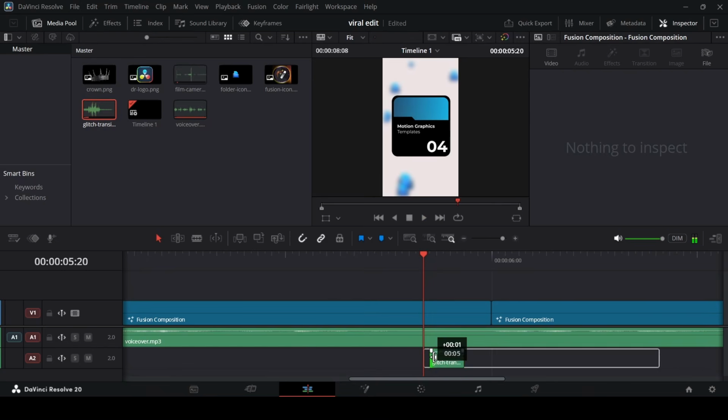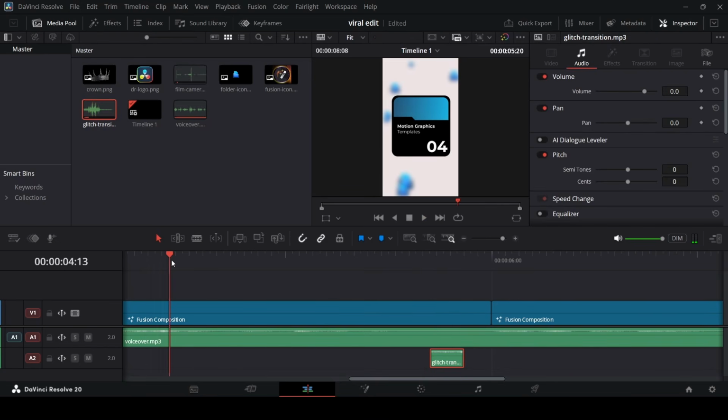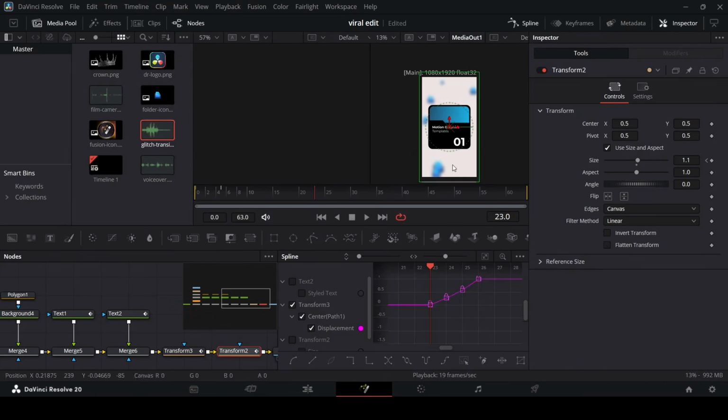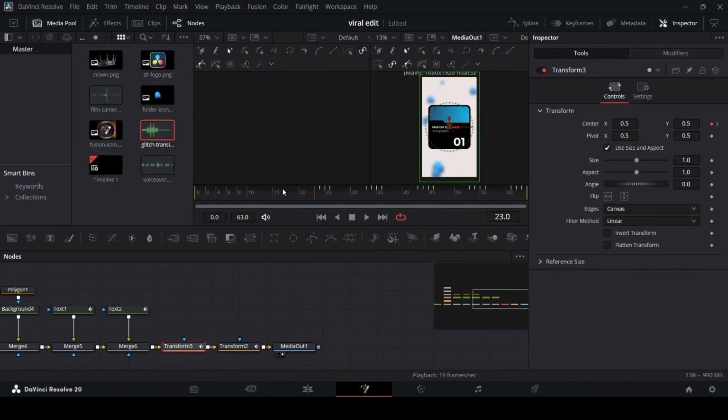Reduce the length for this. So something like this. And then right here where we have this first one happening, let me just go over to the Fusion page. And right here add 3. Let's see where this is happening. So right here, just make sure you place the cursor right here.